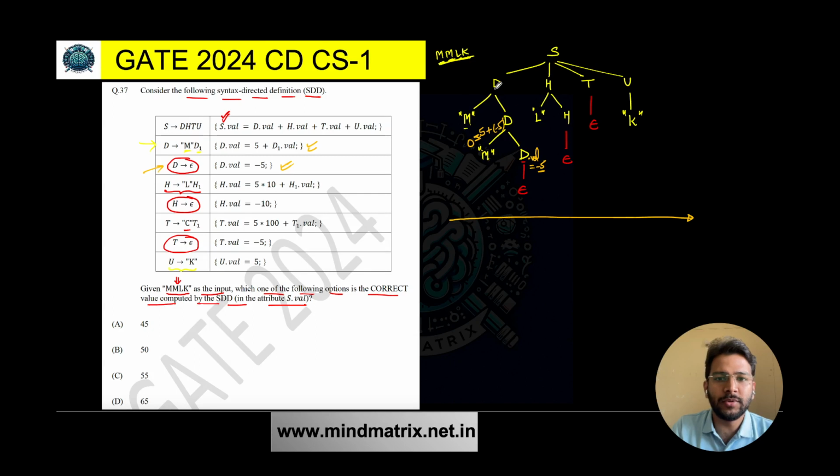Right? Again we can use D derives mD. So again we are going to use this one: 5 plus whatever is the value received by this one. First we received the value -5 from this one, and now this 0 will be given to the above parent one. So here we are going to have 5 plus D value. We are getting 0 from here. So 5 plus 0 is equal to 5. Clear? This is what we are getting.